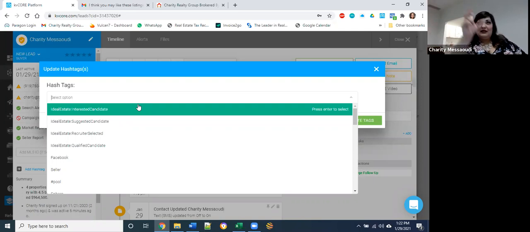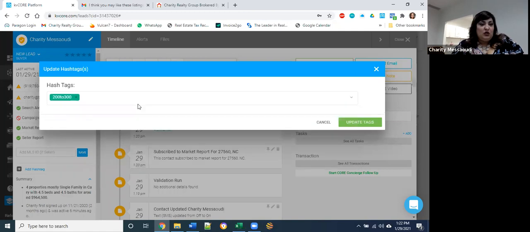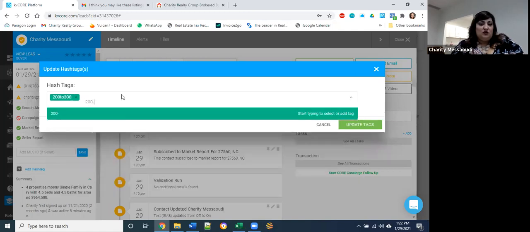Again, the problem being that it's not listed anywhere. So you need to have a Word doc or Google doc or whatever, somewhere separate that you're keeping track. This is where naming conventions come in really, really important. If I'm tagging my leads with their price point, if their price point is between 200 to 300, how am I going to write that? Am I going to write 200 to 300, or am I going to write 200 to 300?